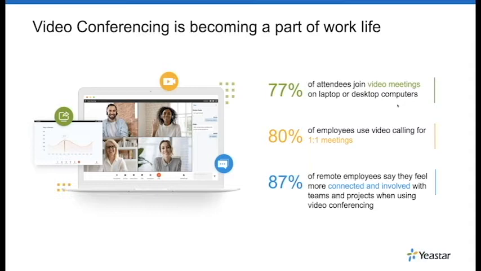First of all, the video conference feature is so popular. That's why we need a video conference feature on the PCRS system, right? We need such a dynamic solution, because you can see 77% of attendees join video meetings through their smart devices, laptop, desktop, anyway. So exactly this sort of video conference feature is what our customers are looking for.